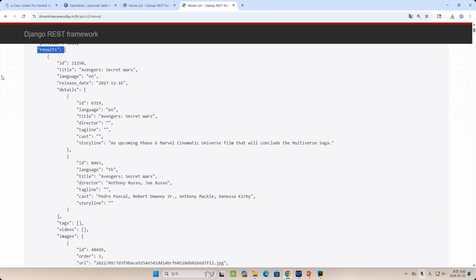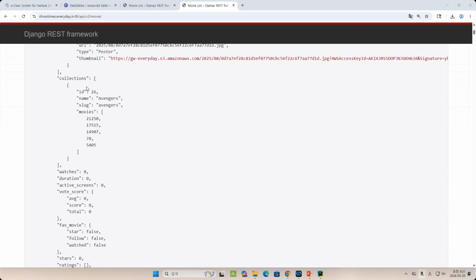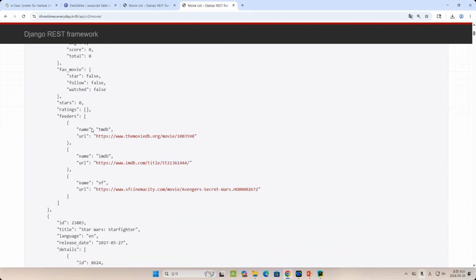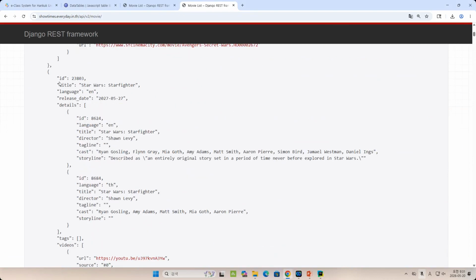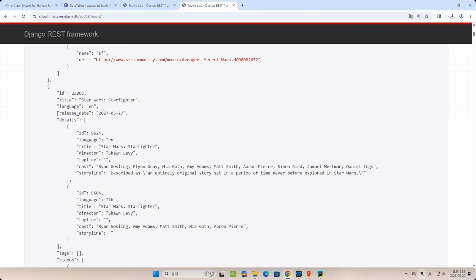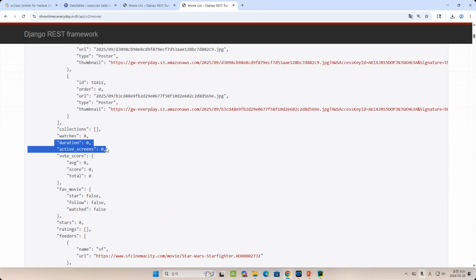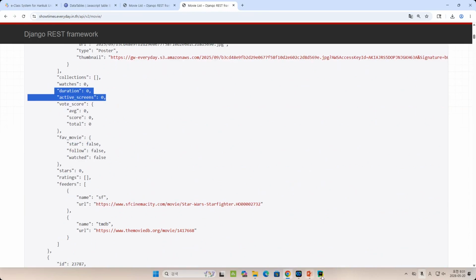So here, I'm going to get only this one: ID, title, duration, and release date. I think the duration, yes, most of the duration is 0. But anyway, we can get this data. So the other data is this one: ID, title, release date, and duration, and so on.